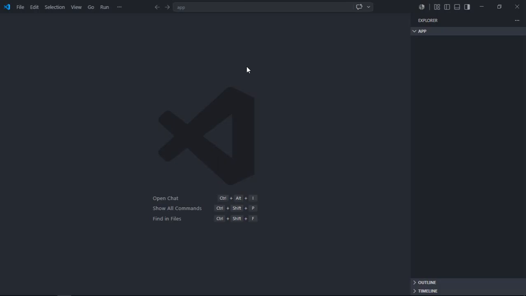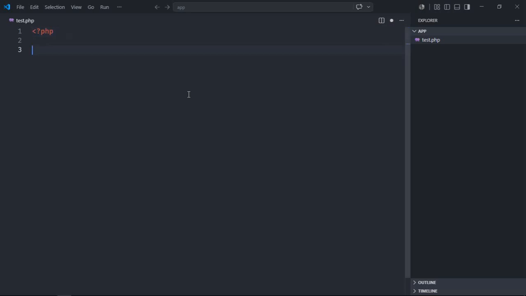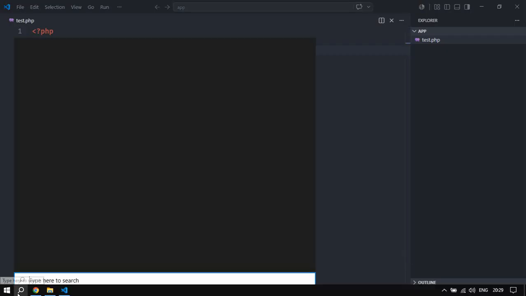Now once you have done that, you need to create a file here. It will be test.php. And here you need a sample PHP code. Let's put a hello world here. That's all what we need. Save this file.